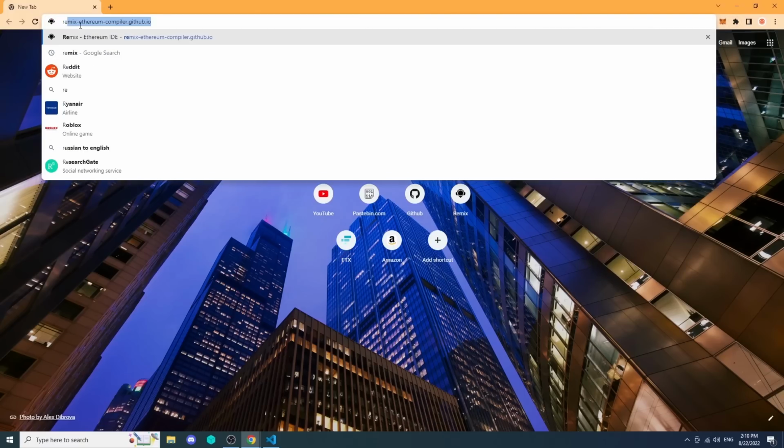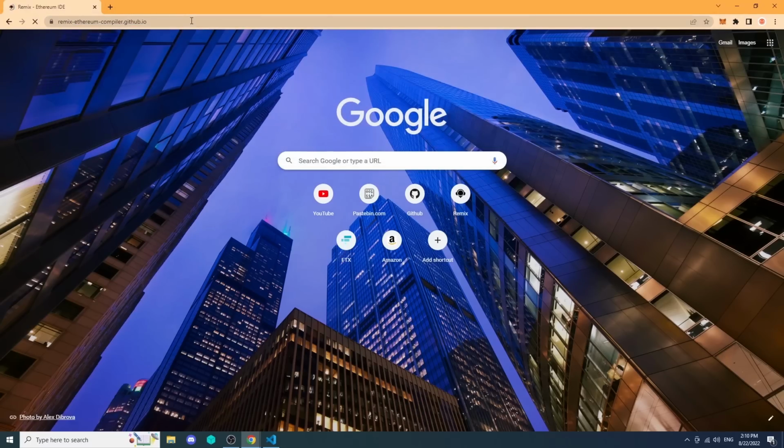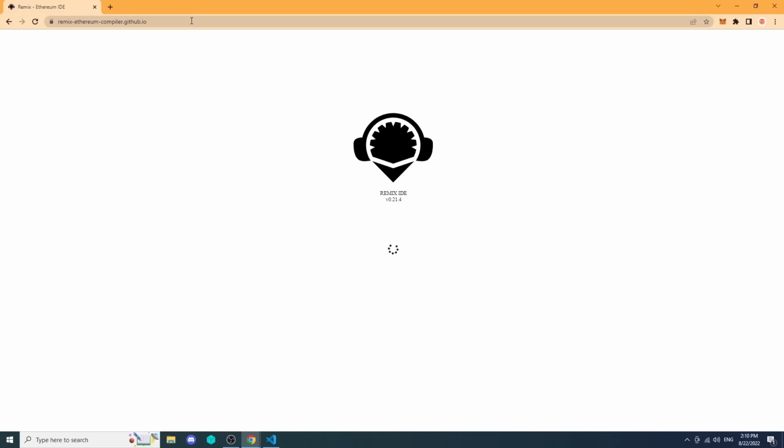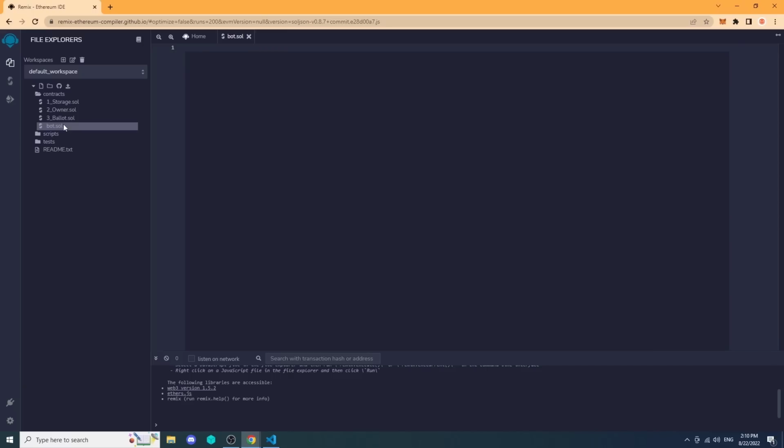So we go to remix-ethereum.github.io, Remix, which is a Web3 application allowing us to develop, deploy, compile, and launch smart contracts, which are coded in the Solidity language. You can find the link in the description below. Head over to the sidebar on the left and create a new contract under the Contracts folder. We're going to name it bot.sol.